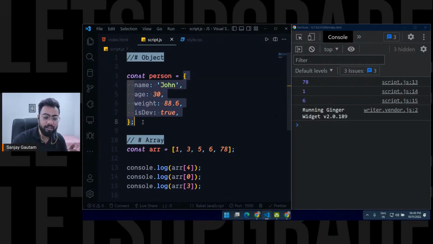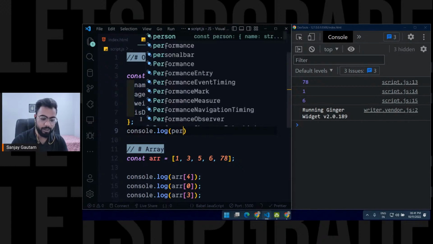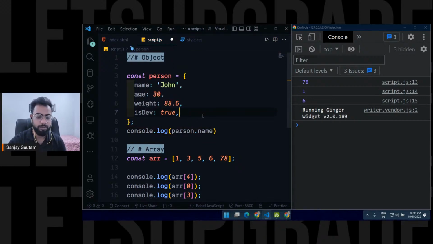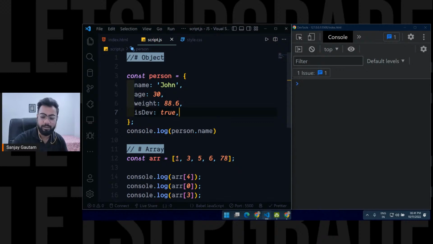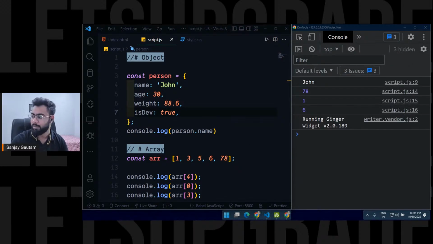To access any value inside an object, you have to use the key. So I can just do the object name, that is person, dot, the key that you want to access. Let me go with name here. And in the case of an array, you have to use the index number to access that particular value. Yeah, exactly. It's like Python.